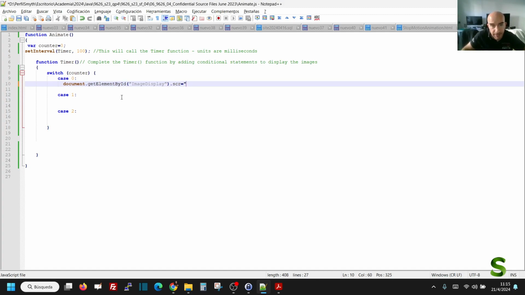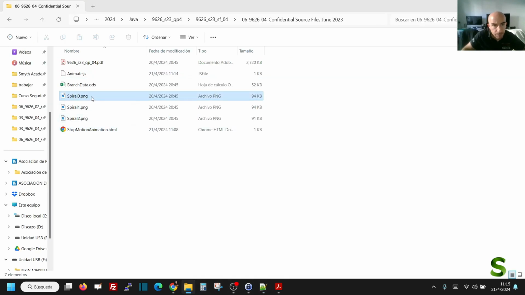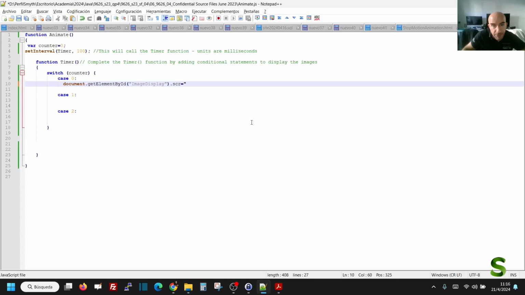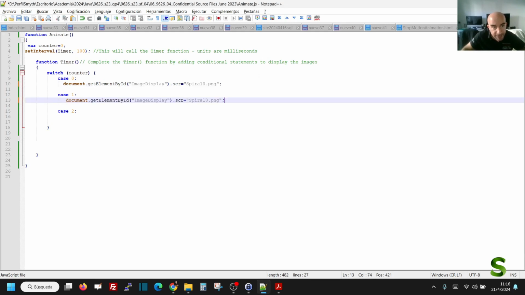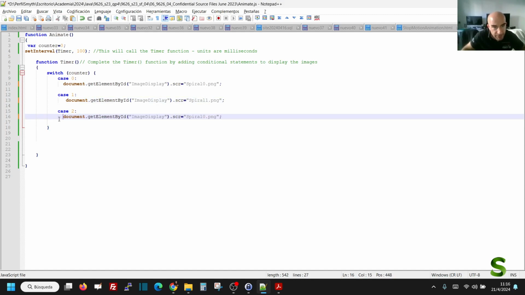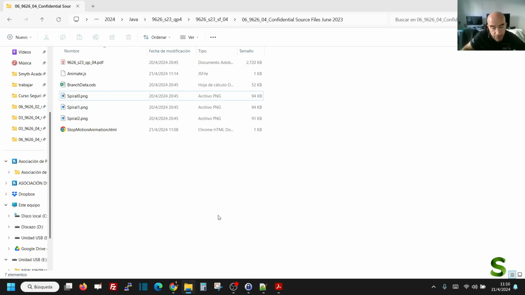And if the case is 0, my source is going to be the first image. If the case is 1, it's going to be the second image. And if the case is 2, it's going to be the third image. 0, 1, 2. Okay.